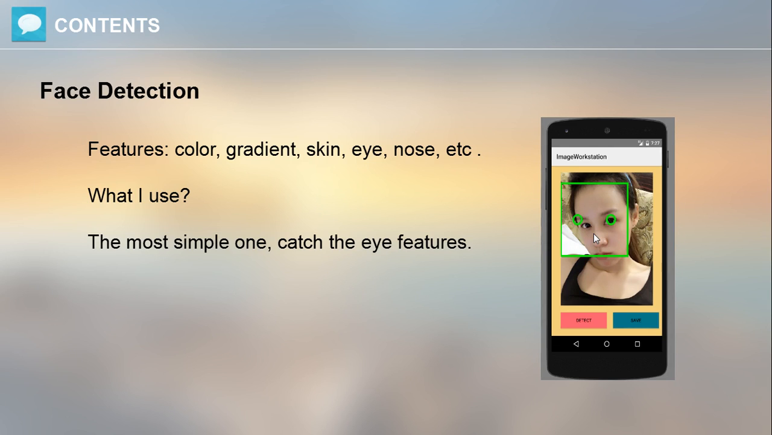It is quite simple, and there must be some problems, such as if the eye's proportion in an image is too small, we cannot find the face in the image. And yeah, it has some shortcomings, but actually it works for most images. And here is a basic view of my Android app.